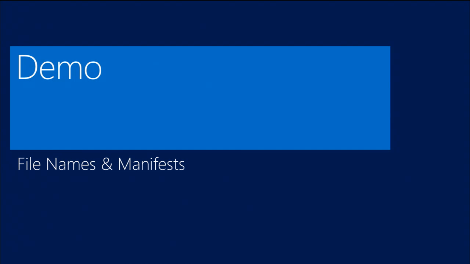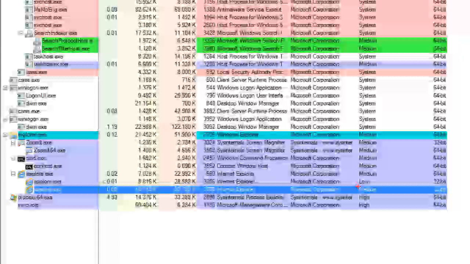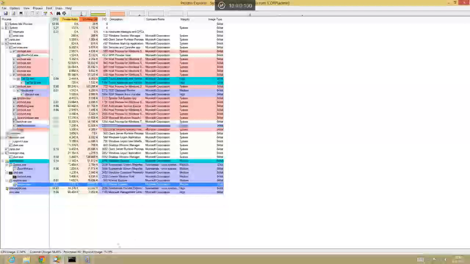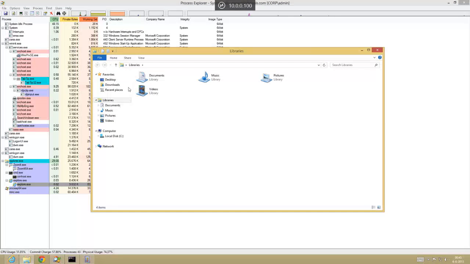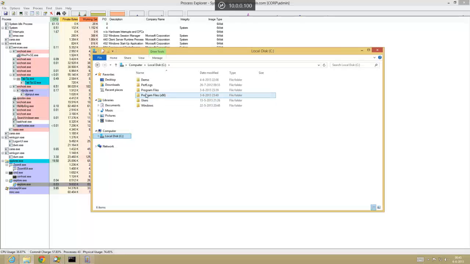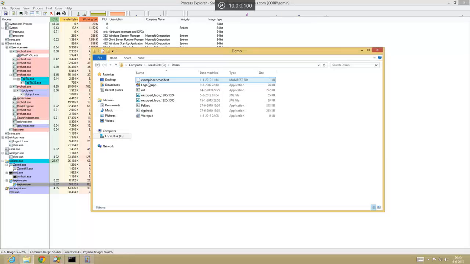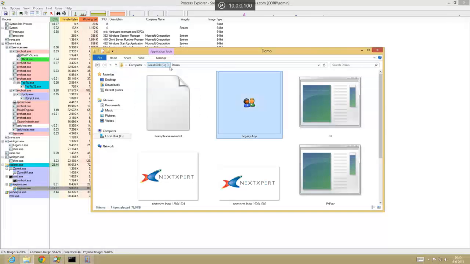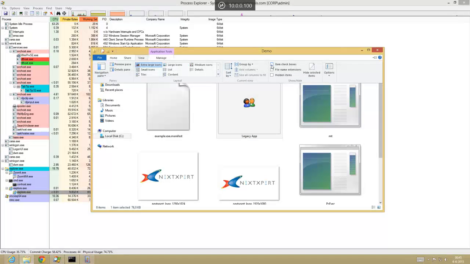So if you have a program like this, let me show you. I have a simple file here, and let me change the view to extra large icons. I have my legacy app here, and let's change a little bit more.